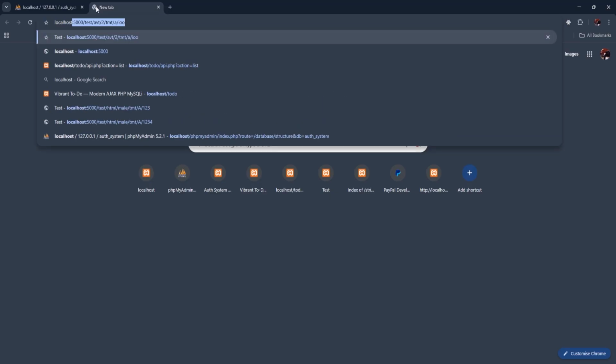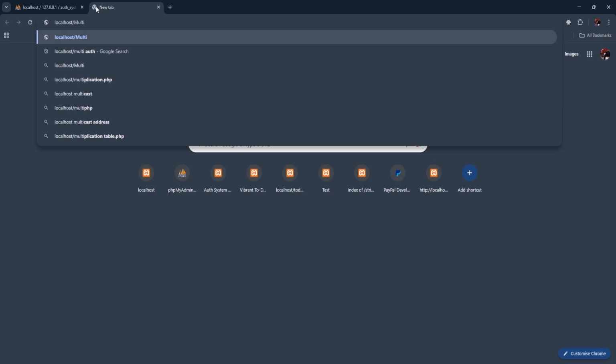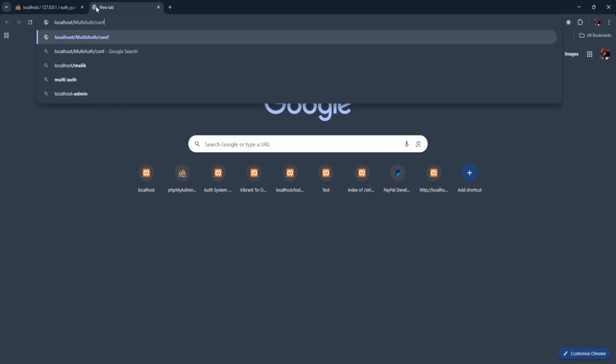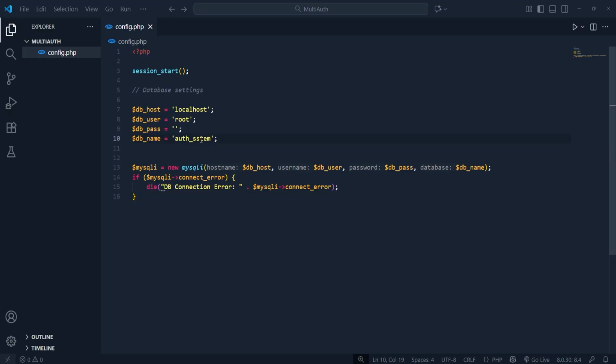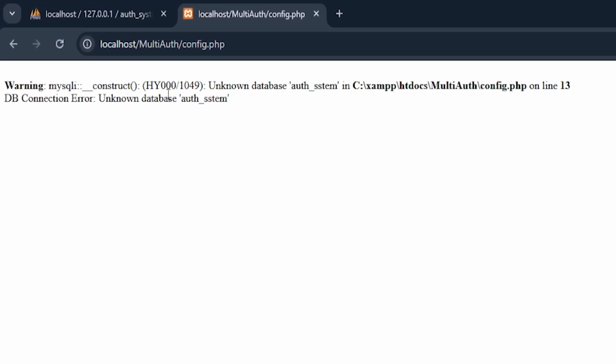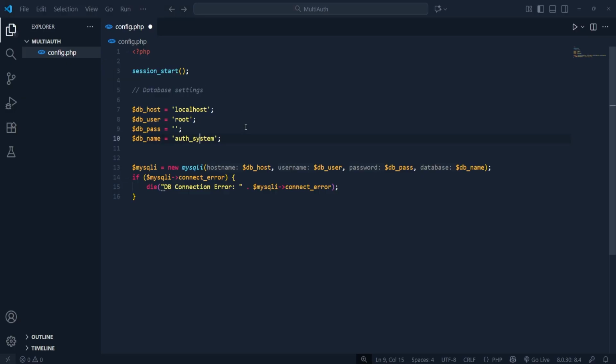So now let me show you an example in the browser. When I open config.php in the browser, the blank page means our database connection is working fine. But if I change the database name to something incorrect, it shows unknown database, confirming our error handling works perfectly.